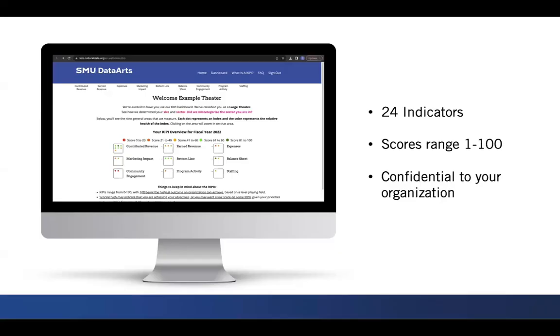It's also worth noting that this dashboard is only available to you and your organization. We do not share it with your grant makers because we truly want this tool to be a safe space for you to look and think about your organization. You can choose to share your KIPI scores with anyone, but we as SMU Data Arts will not share them on your behalf.